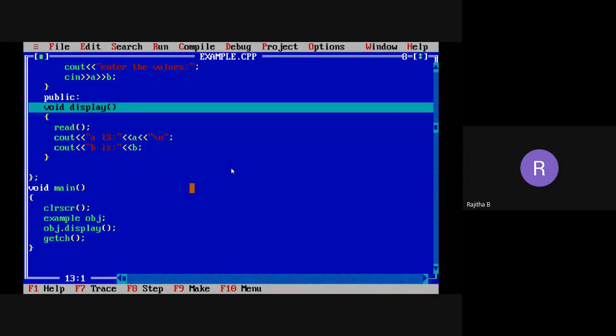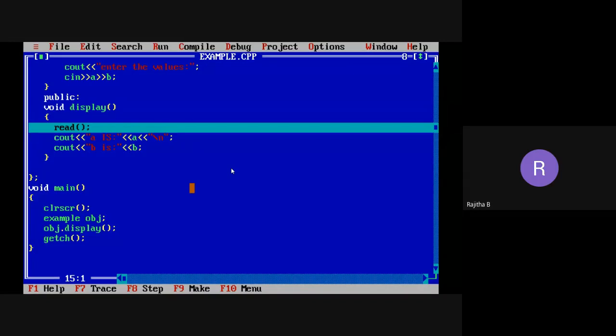Now see this one. The control is going to the read statement. Now I am calling the read function. Now the control is going to which statement? Main function. Enter the value. No, it is going to the read function definition. Why? Because here I am calling the read function now, read open parenthesis and close parenthesis.